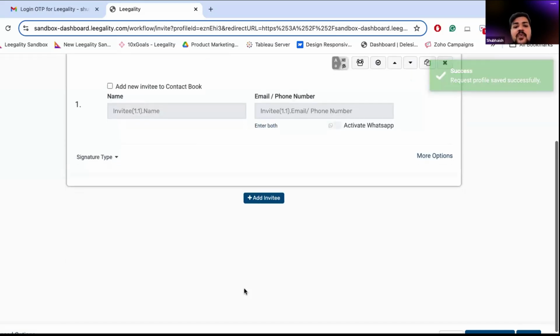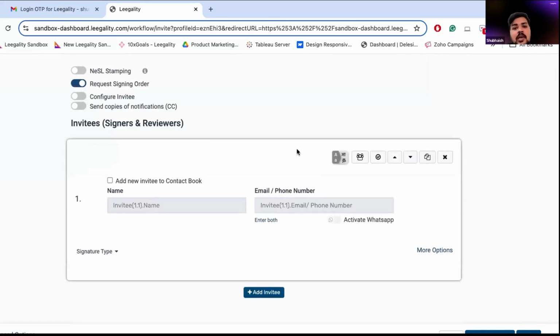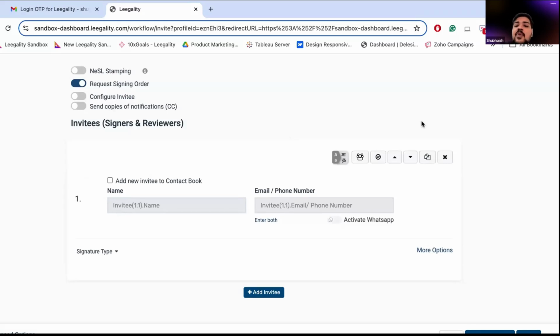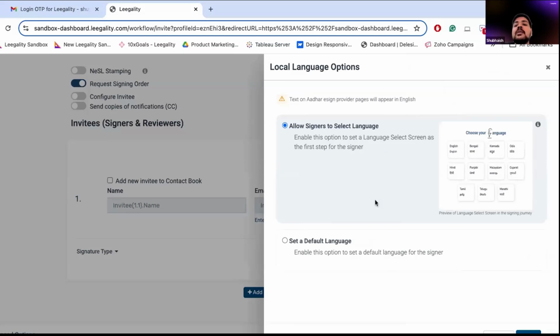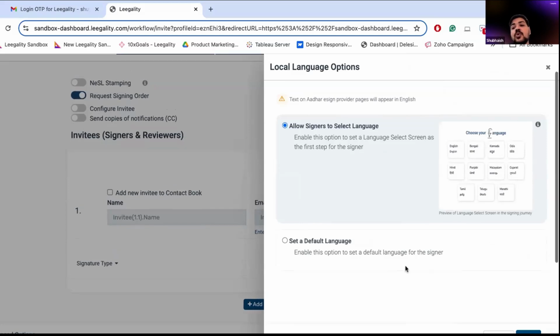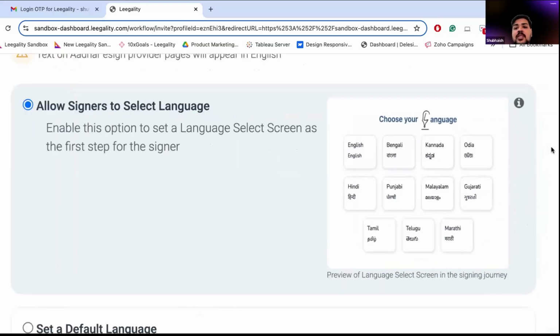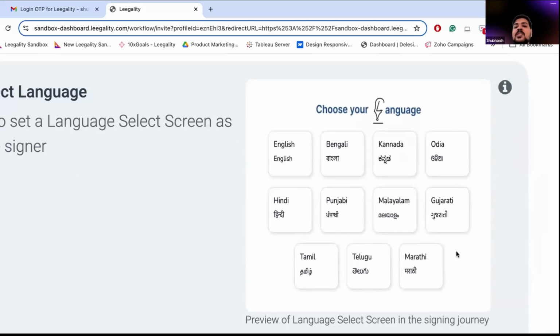Now on this screen, I can configure whatever number of invitees I want to add. For KFS, I want to just have one signer. Now this icon is the vernacular language icon. And if you remember, I told you that either you can set the language or you can give the person the option to select the language. So this was the option that you saw for KFS. This screen was the first screen you must have seen on my phone.